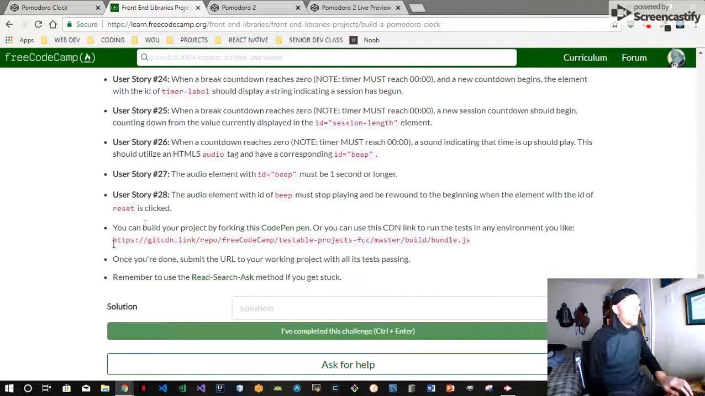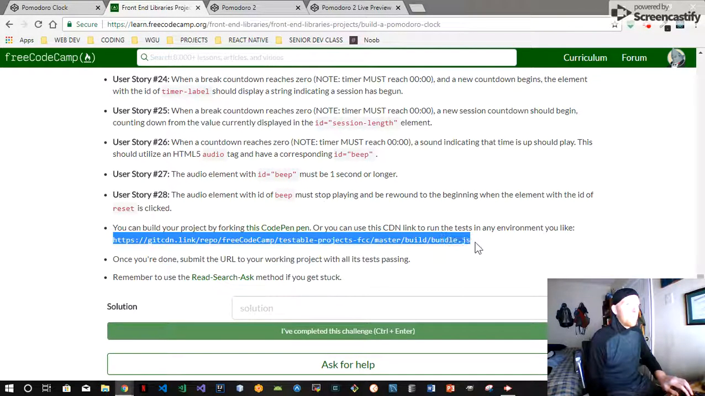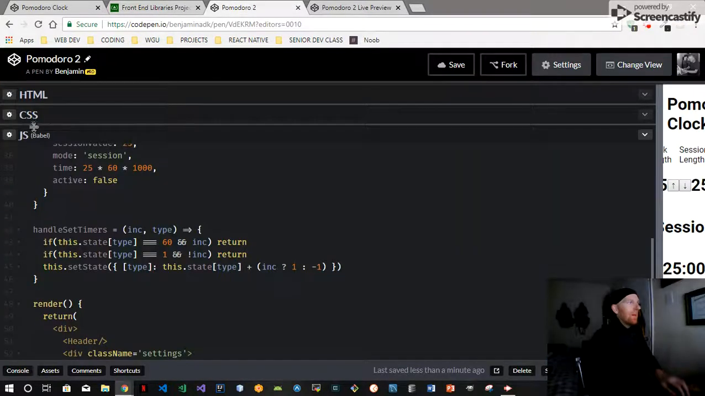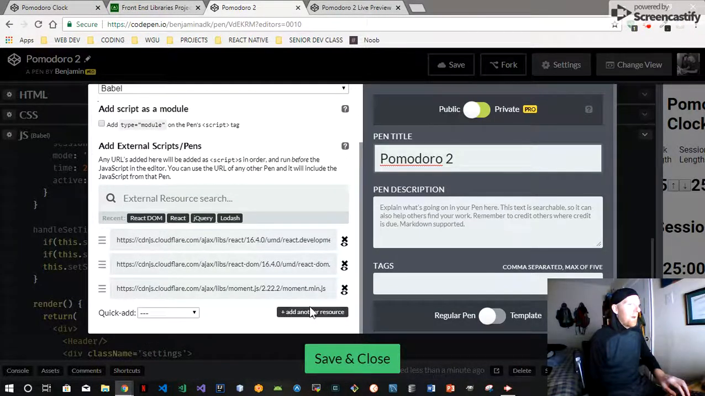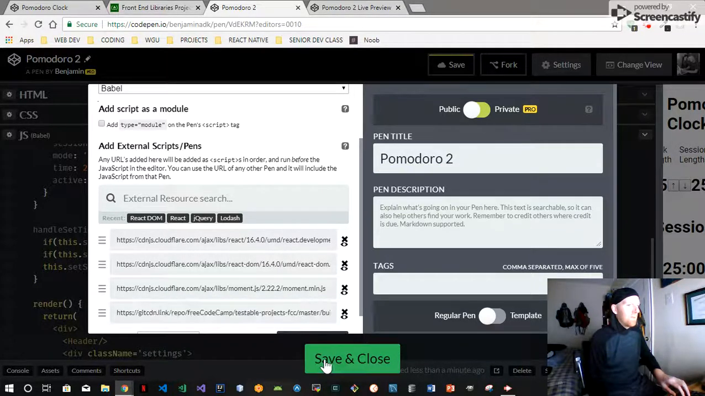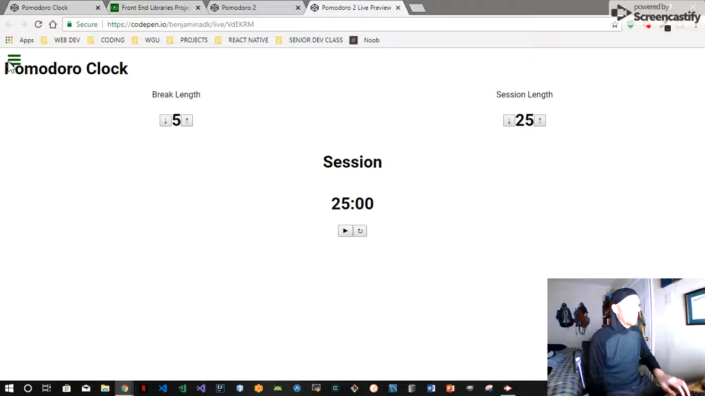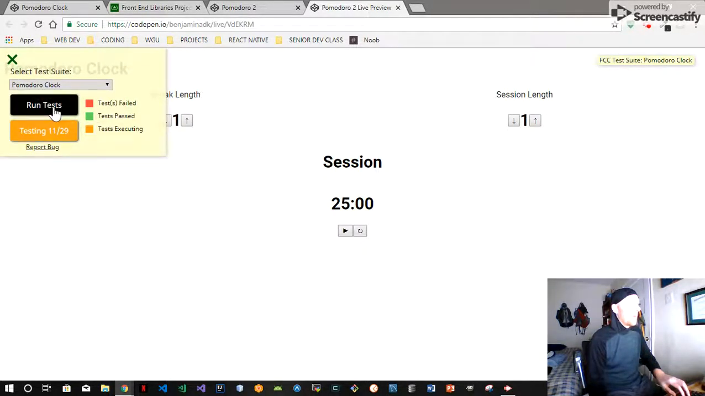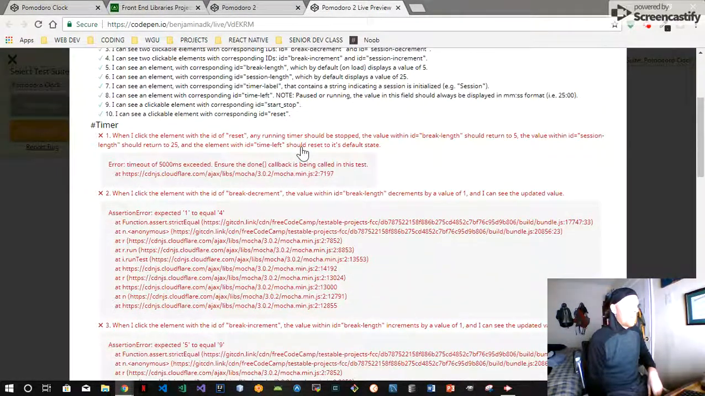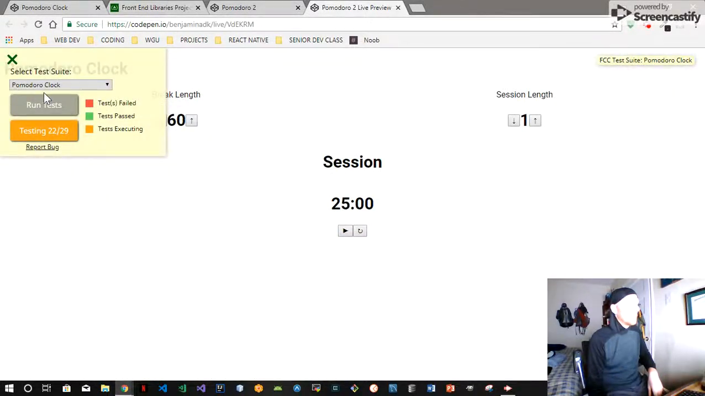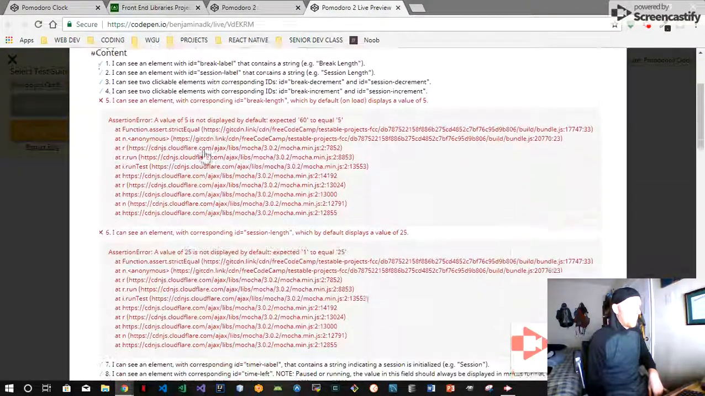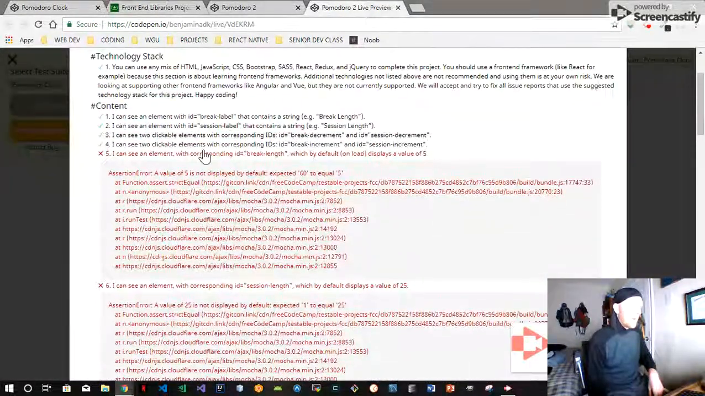Cool. And anytime you want to load in the tests, copy and paste the JavaScript from there and just add it as a resource, save it. Pomodoro clock, run your tests. Let's see what's going on. Oh, it's still running, above it's orange. So you just let it run the tests and then you see what you need to do afterwards.